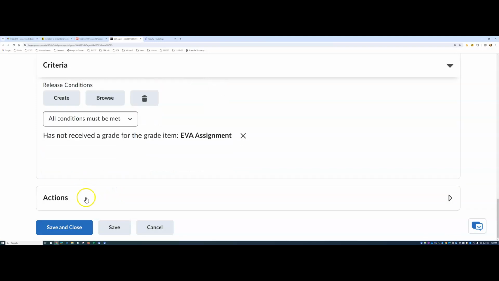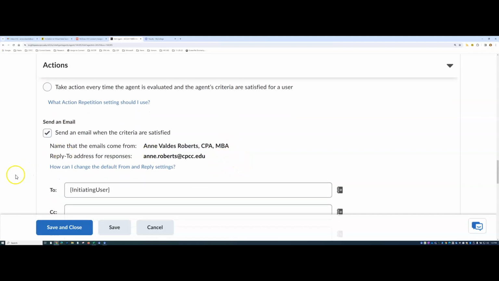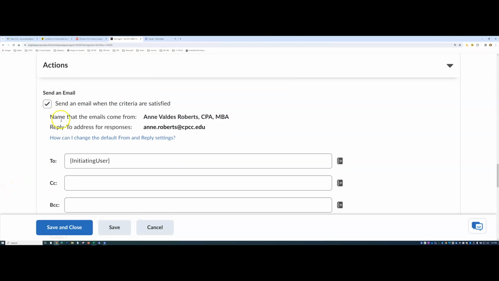All right, so then what's the action? First of all, on this one, I only want it to take action the first time the agent criteria is satisfied for the user. So it's only going to send this to the student one time. It's not going to spam them every single day when this initiates. Then I checked the box that says send an email when the criteria are satisfied. And notice right here it says names that the emails come from.